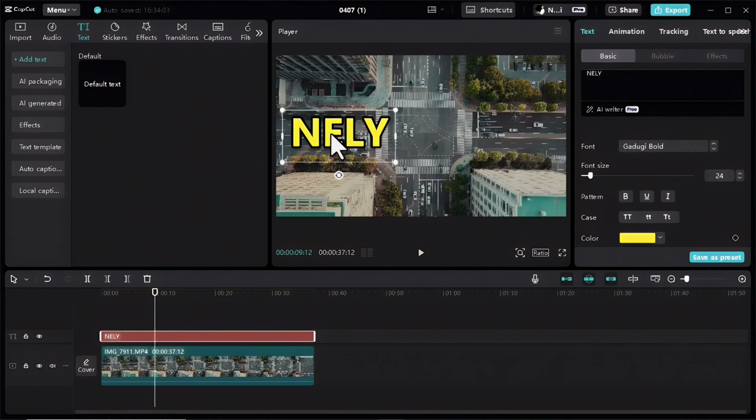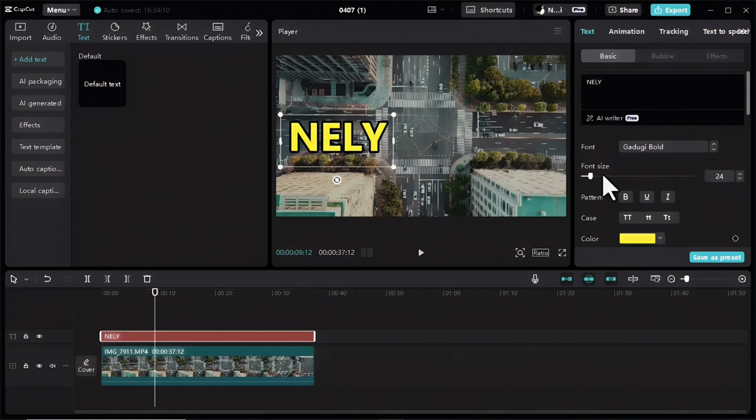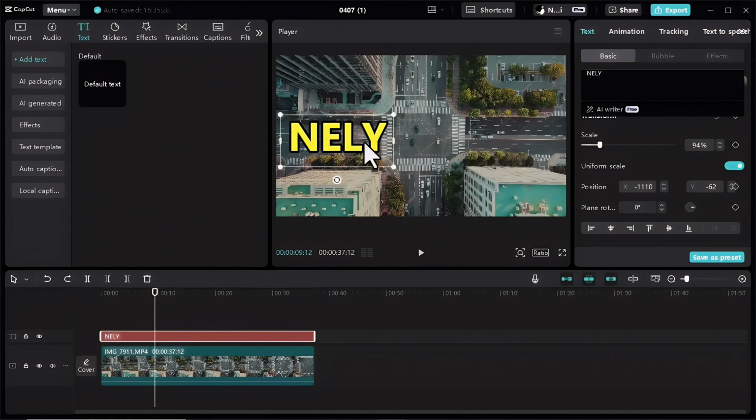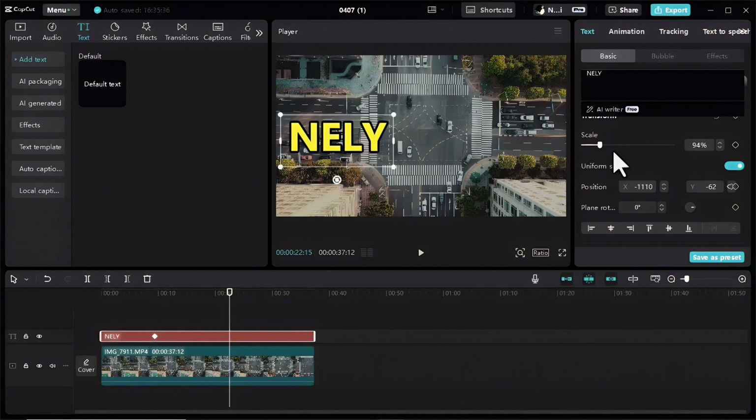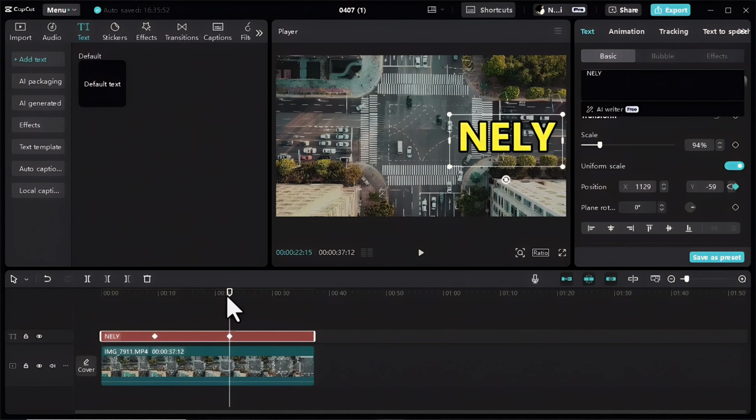Okay, I added my text and I set font, color and everything I needed. Right now what I'm gonna do is to move this text, this word Nely, from point 1 to the point 2. This is the beginning of my change. I will add keyframe for the position section. Then I will move forward, add the second keyframe here and change the place of my word.